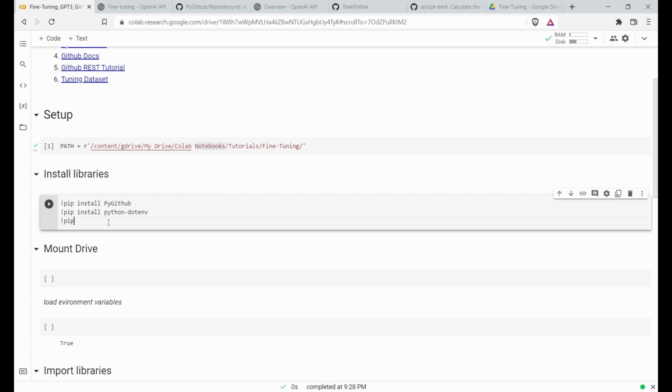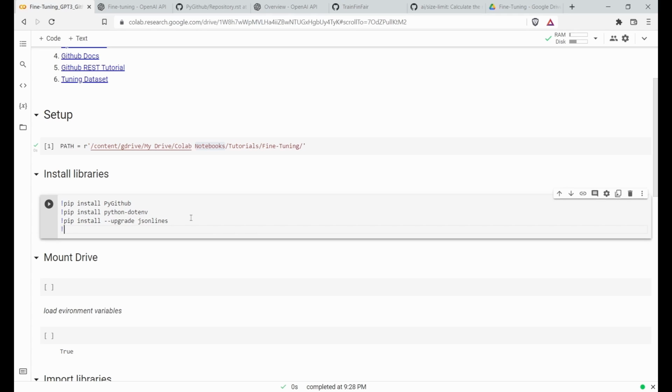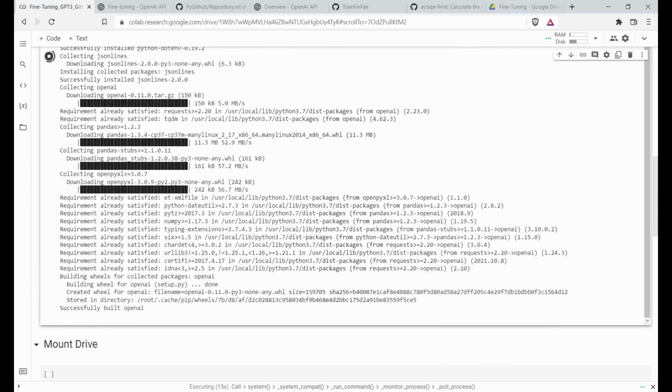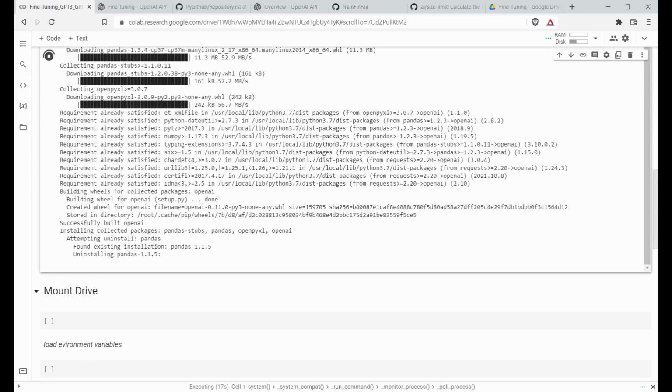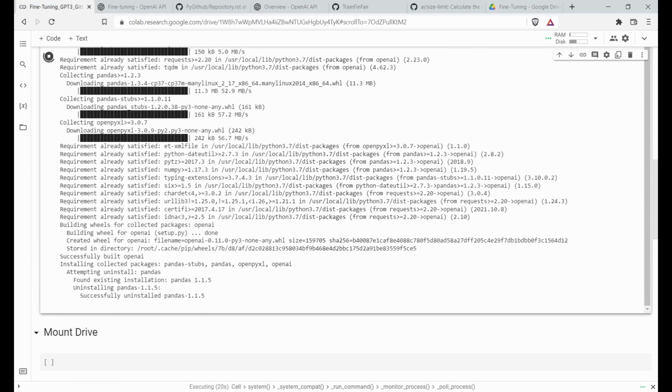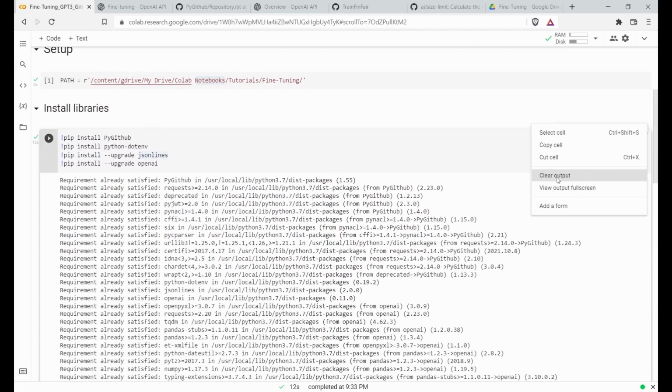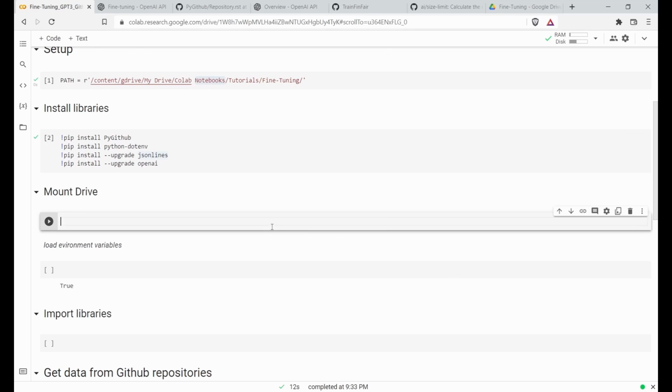Next, we'll install the jsonlines library with the upgrade option in the pip command because you will need the latest version of the library, which is compatible with the Python version from Google Colab. And last but not least, the OpenAI library from the documentation page. After you install the libraries, you will need to restart the runtime. It will appear as a small button at the end. And if you don't like this output, you can clear the cell and you're good.